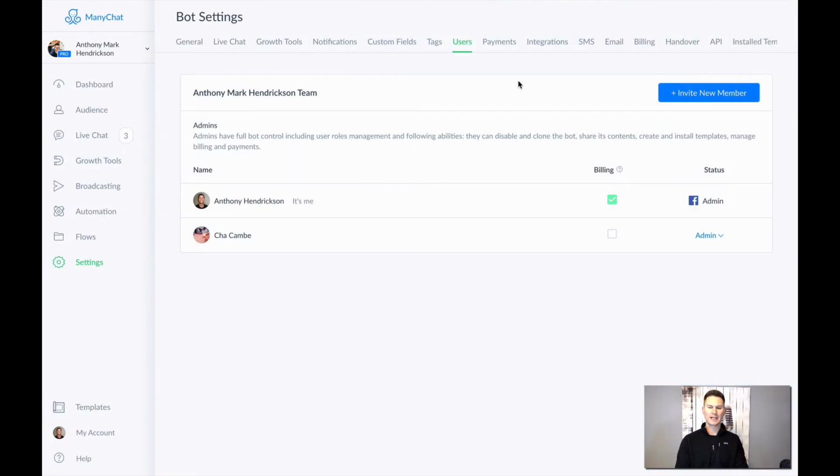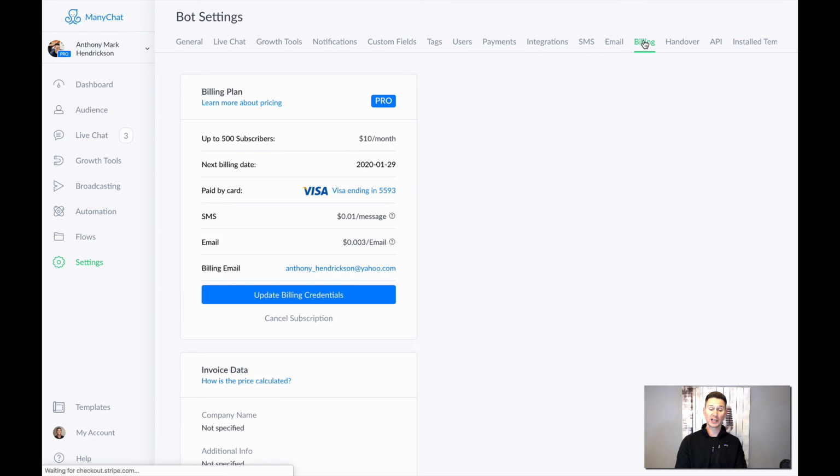Moving right along to the next tabs here, you see payments and integrations, and for the sake of this tutorial, we're not going to touch either of those right now either. That's a little more advanced. If you kind of keep moving on over, the SMS and email, these are somewhat new features, so right now we're not going to touch on those either. That's going to come later on, but we do want to check into billing.